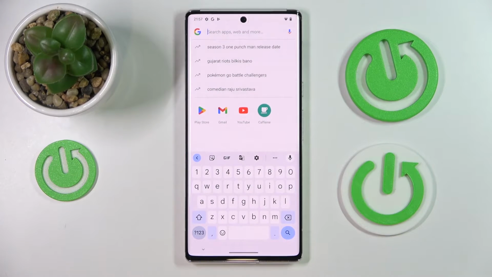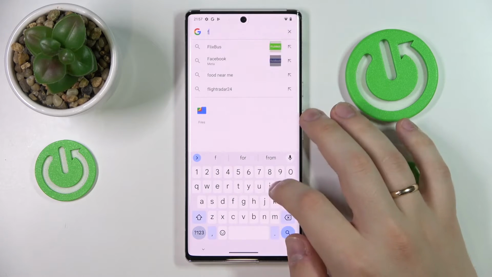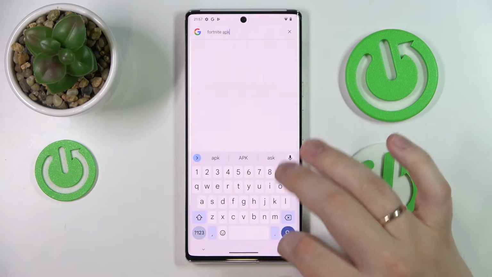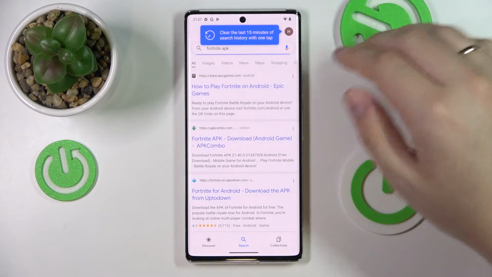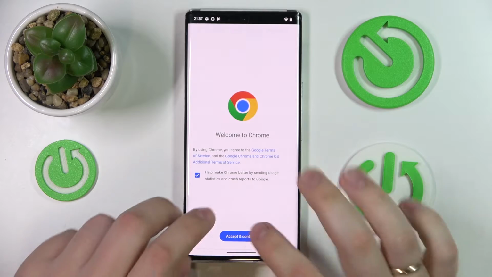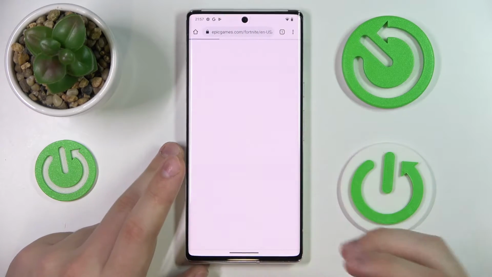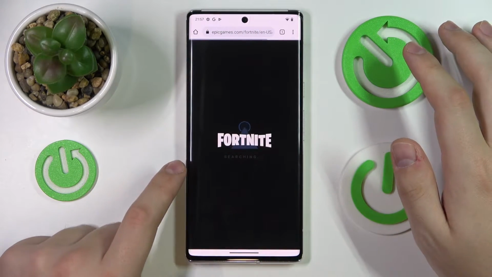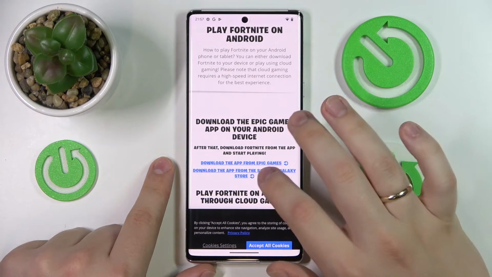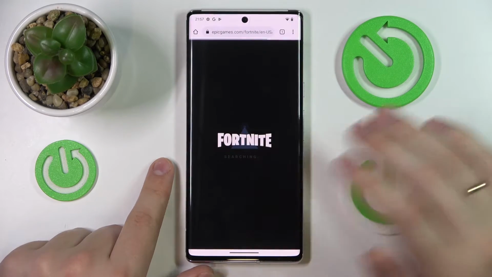Therefore, just open any search engine that you like. Next, type in Fortnite APK, just like so. Among the search results, you want to head straight for the official Epic Games website. Now at this page, go for the download the app from Epic Games option or link.